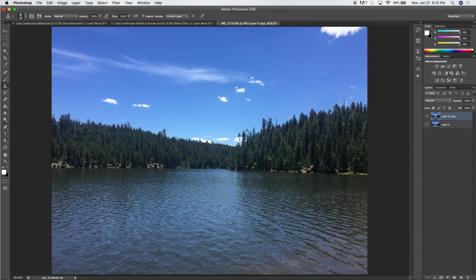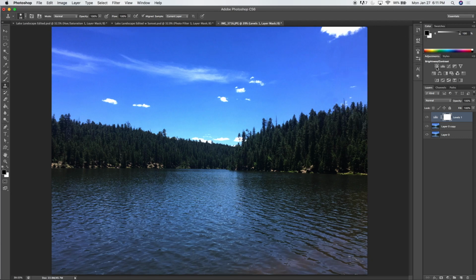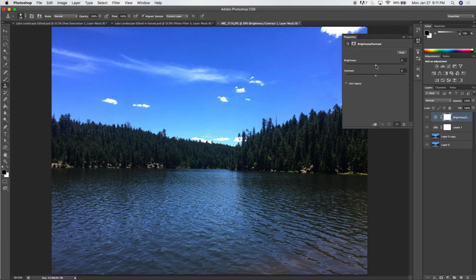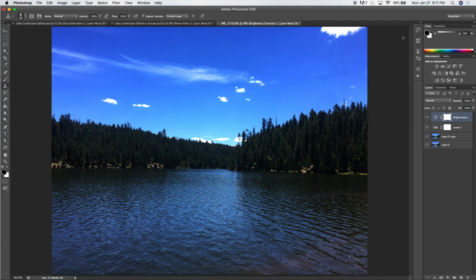Now we're going to get into our adjustment layers. So the first thing I like to do is go to levels. I'm going to bring the midtones to the right a little bit, just so that they're a little bit darker, and then the highlights down a touch. Click the double arrow to hide this. And then I'm also going to do brightness and contrast. I'm going to bring the brightness down a little bit and the contrast up. Maybe bring the brightness up a little bit more. Hide that. And then now I'm going to add a photo filter.